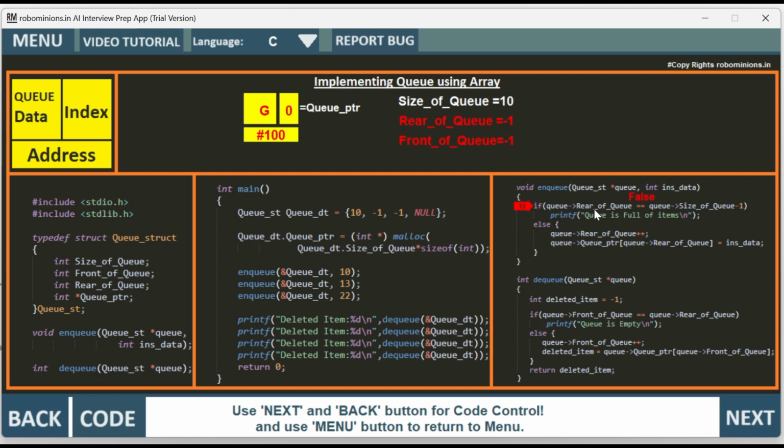Then we have if rear of queue equal to size of queue -1. Rear of queue is -1, size of queue minus 1 is 10 minus 1, that is 9. So it is false. Comes to the else part.